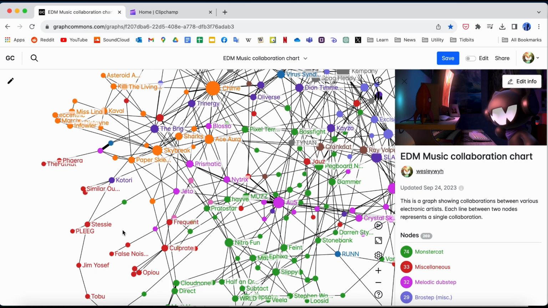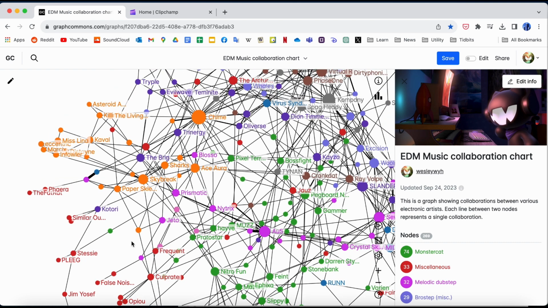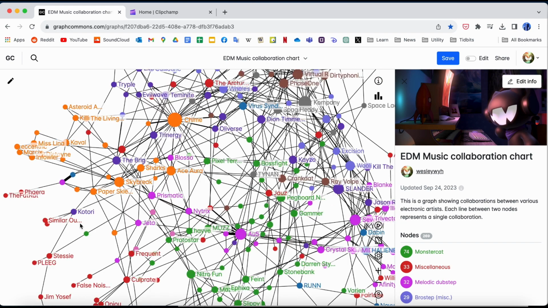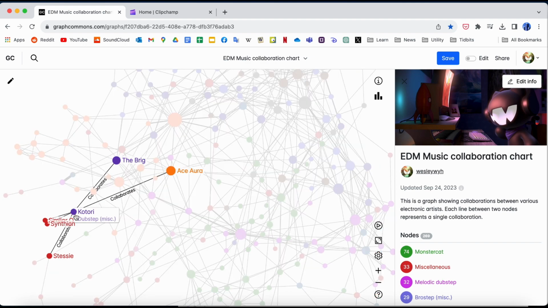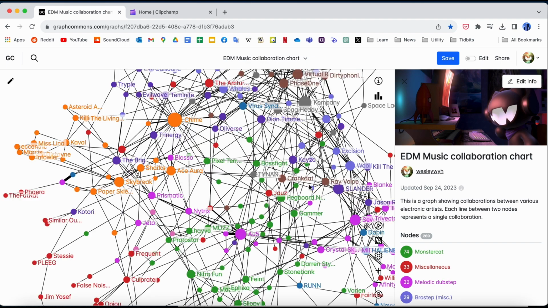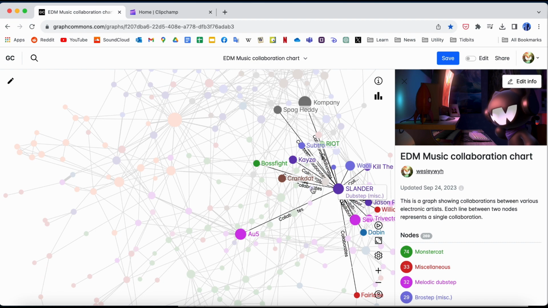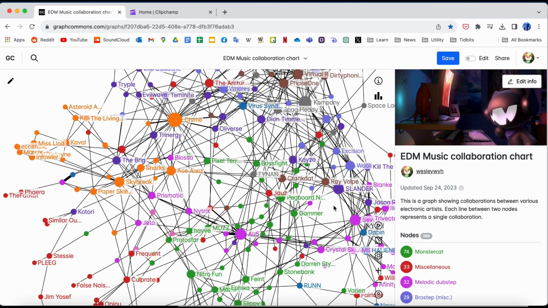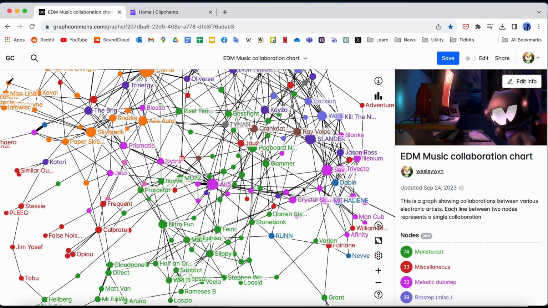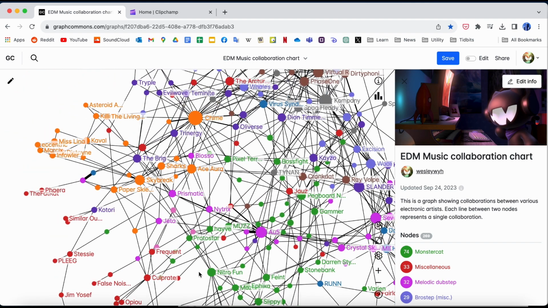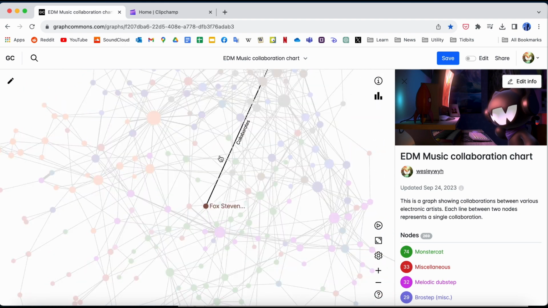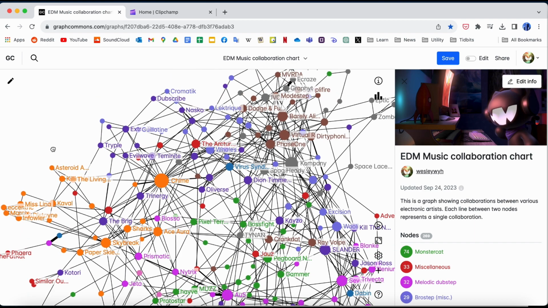Like if I try to see how many lines it would take for me to get from Kotori to Slander, there's no way for the graph to actually do that, but this is just a game you could play. Kotori to Asora, Asora collaborates with Crankdad, and Crankdad collaborates with Slider. So that's four. That's actually way less than I thought. So that's cool.